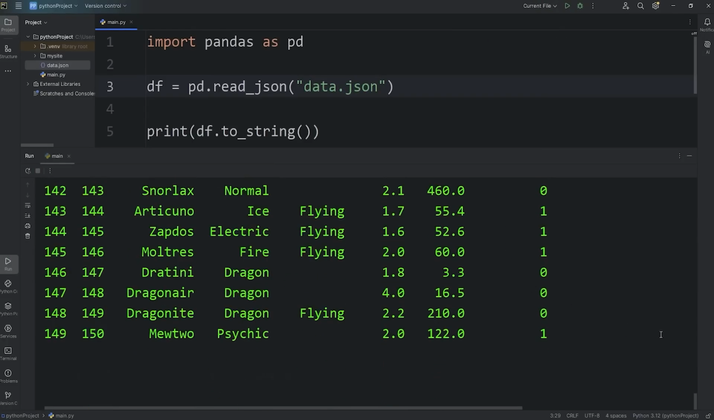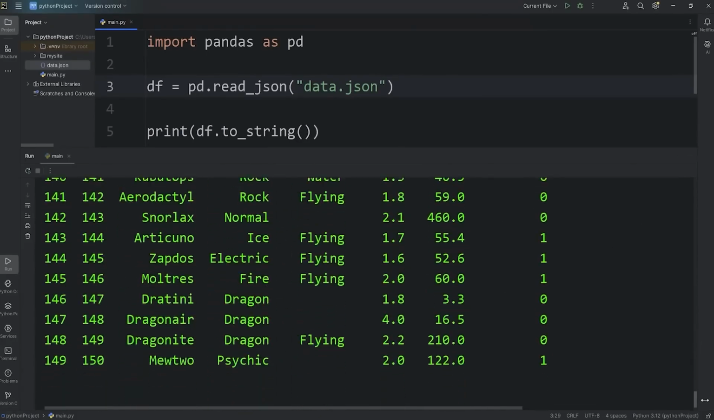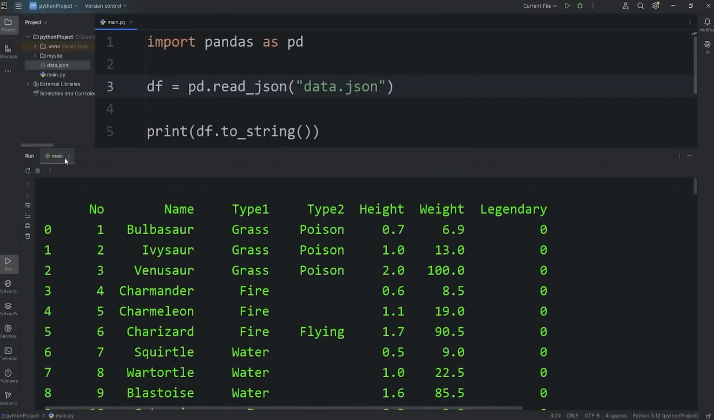And here's what we have. We have our same data again. All the original 150 Pokemon. Alright, that's how we can read a file using Pandas.